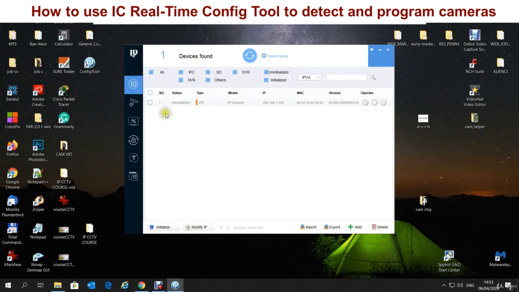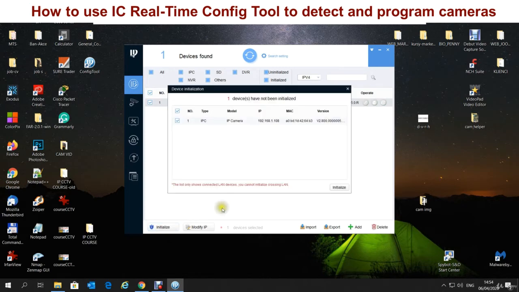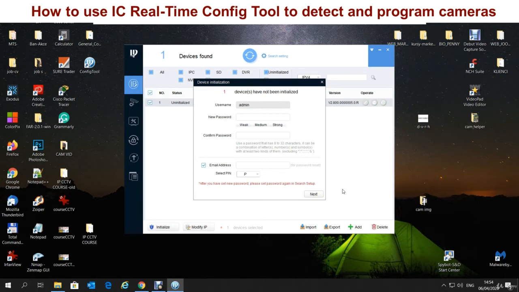So what you have to do is initialize. There it is. Initialize. Okay, so we can do multiple, we can do one. So we initialize that camera. When you initialize that camera, it will ask you for a password. I will leave it as it is, I hope. I hope that it will let me go, because then we can access the camera from the tool. Yeah, it doesn't let me. Okay.